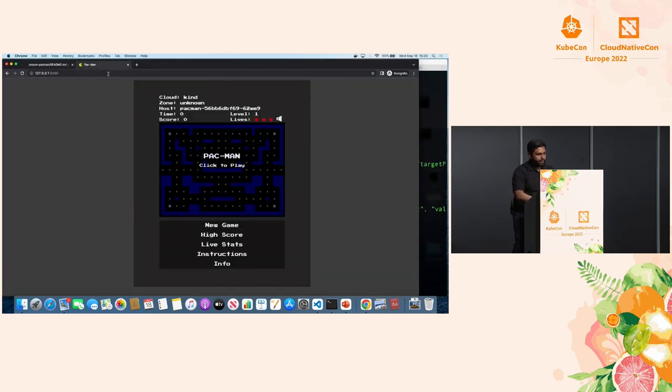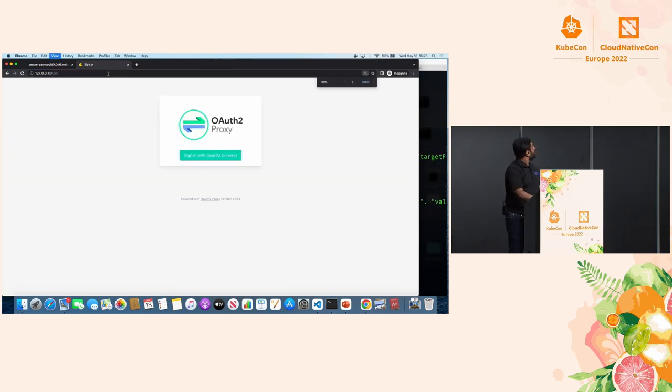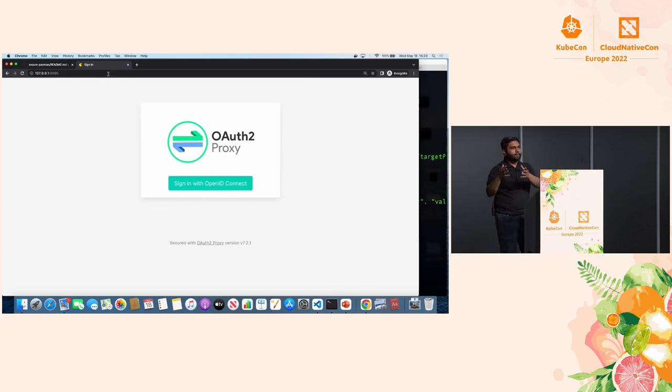So let's go back to my tab and reload this. And you'll see, so this is OpenID Connect's login page. We have been redirected to the second box in our flow. Since OAuth 2 proxy is configured with Dex as an OpenID Connect provider, you see a button show up here, sign in with OpenID Connect. So when I click here, the flow is going to take me to Dex's login page.